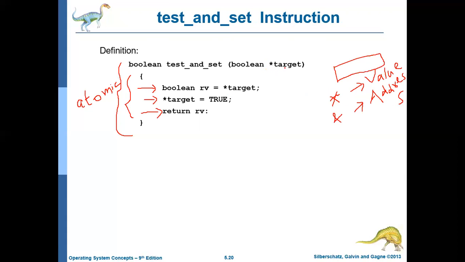If it is used in the declaration, then it means you are declaring a pointer. Here you are using star. It means you are declaring a pointer called target, which is of type boolean. Again here we are creating a normal boolean variable RV, some random variable, which is equal to star target. Target is some variable which can hold a boolean value. So this target can hold either true or false.